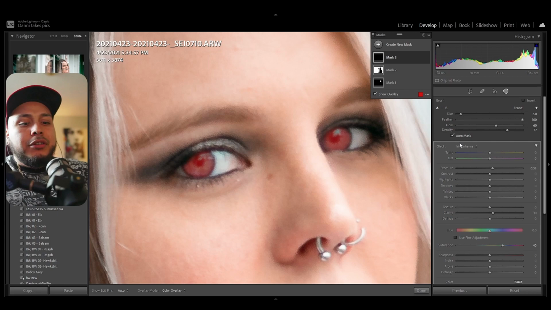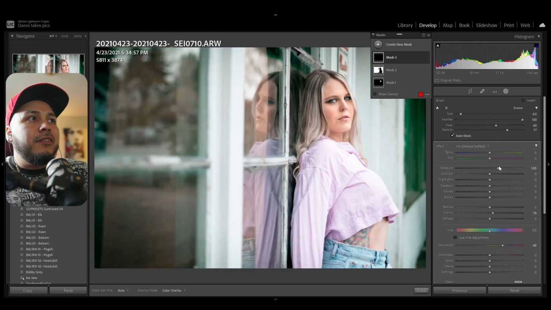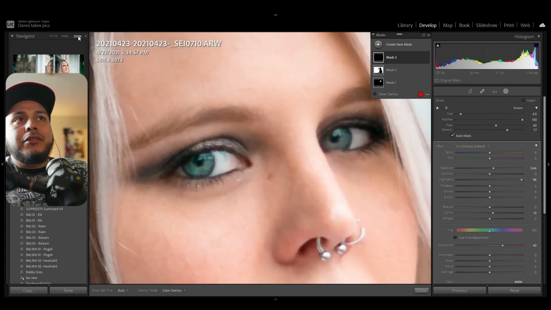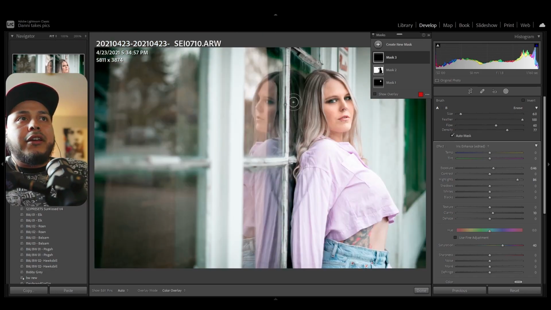Now, what I like to do is take the O off, bring exposure a little bit up. Basically what I do is I push it till it looks unrealistic. That looks like a vampire, and then bring it back a little bit more. Now we're going to bring the highlights all the way up and leave it at that.